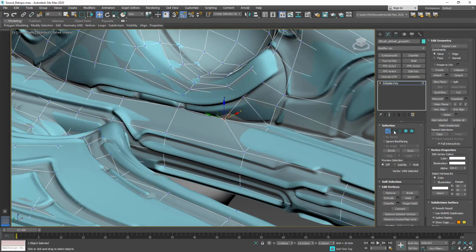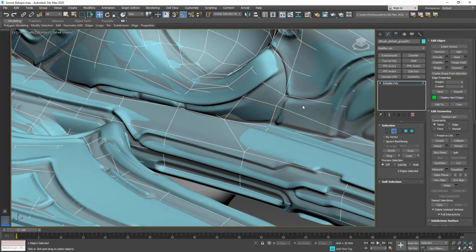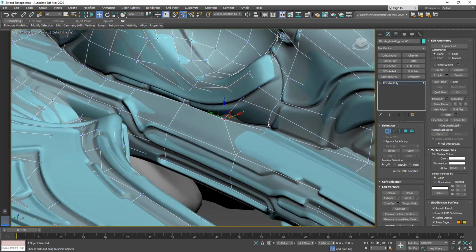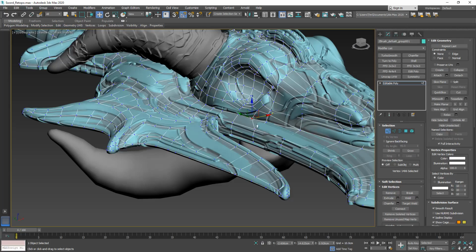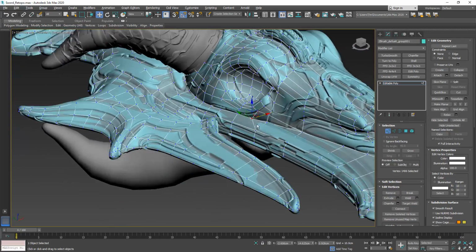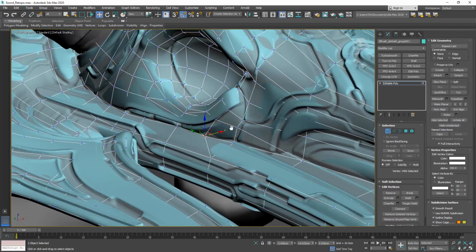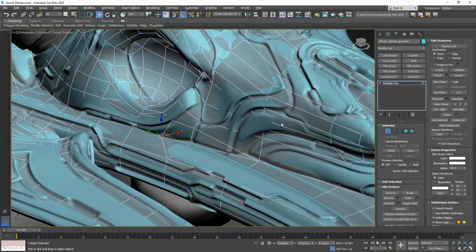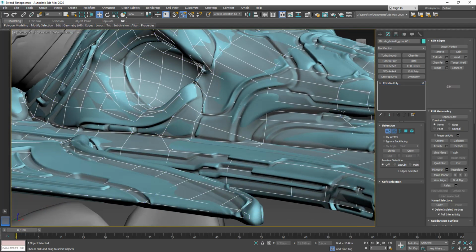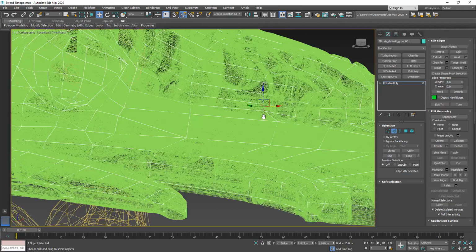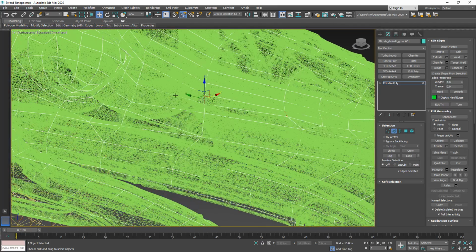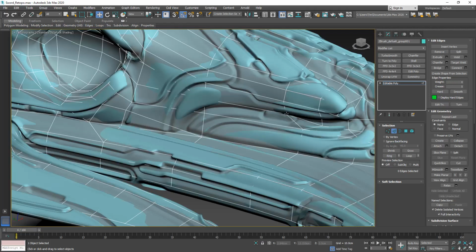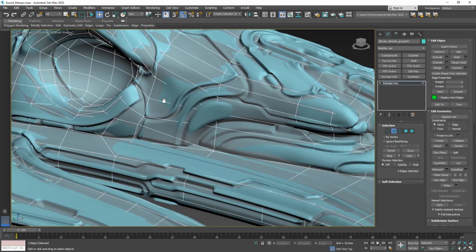Gonna control backspace on this edge. Basically just making sure it's as quad as it can be when we look at it here. Later when we export it, it's going to be triangulated anyway. But basically just while we work on it, it's nice to keep it in quads. Gonna select these two edges here and collapse them.